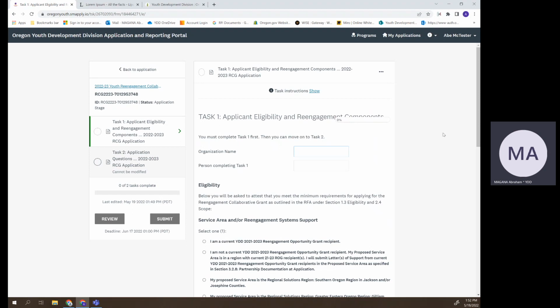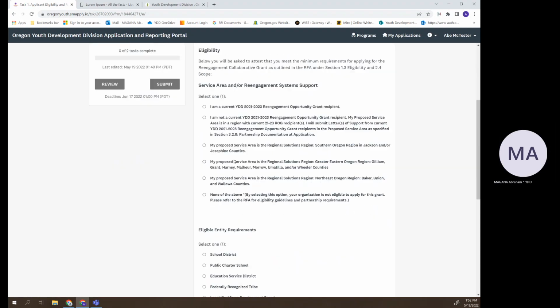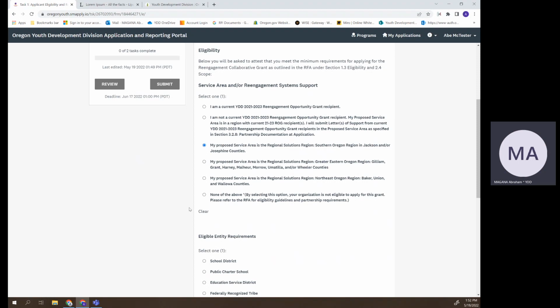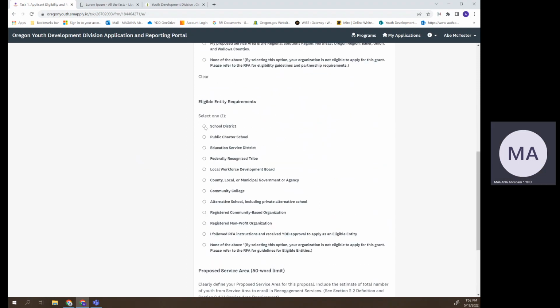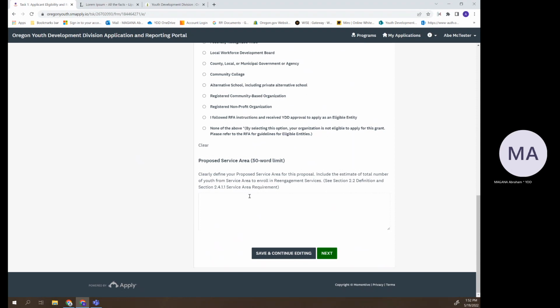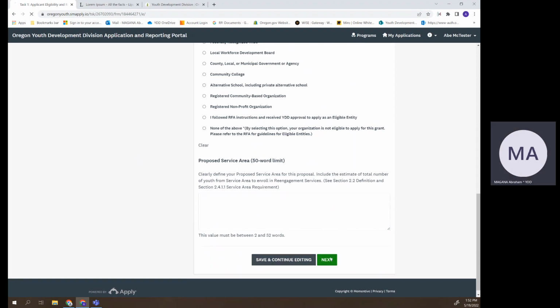Right, so let's go ahead and just start, and I'll be inserting just dummy information. So we'll call this our organization name. Let's call it organization name. Completing, I'll call it Abe McTester. It says up here my account name. So let's go pick something random and see what happens. If you hit clear, it just clears out the selection. Into the requirements, let's say I'm a school district. Let's hit next.